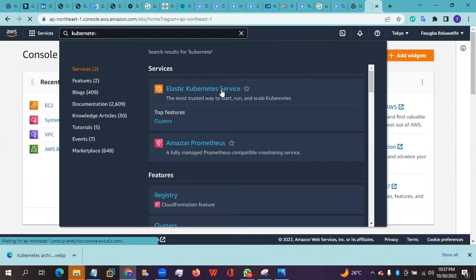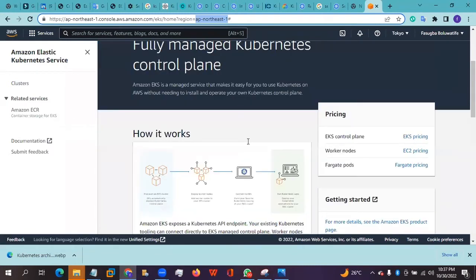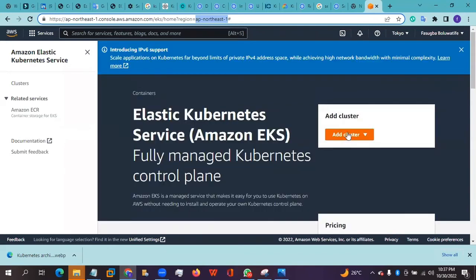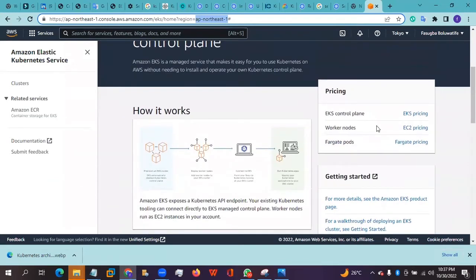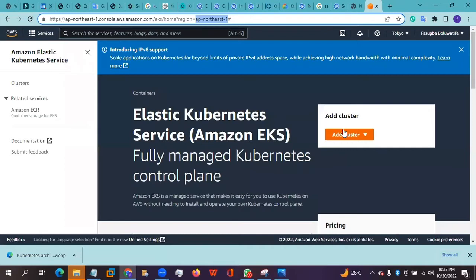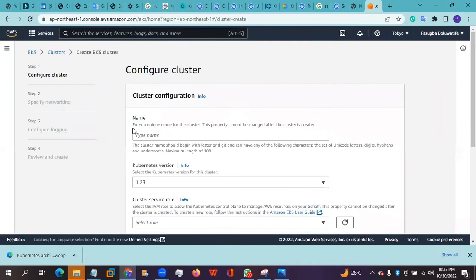I'm just trying to show us, though I will not be using this, but let me just see. See my region. It's my internet, so slow tonight. Okay, so here's what we have. Let me see. EKS, Worker Nodes, Fargate Pods. Okay, EC2 pricing. Okay, add cluster. That's create cluster. Let me click on create cluster. I'm not going to do that anyway.